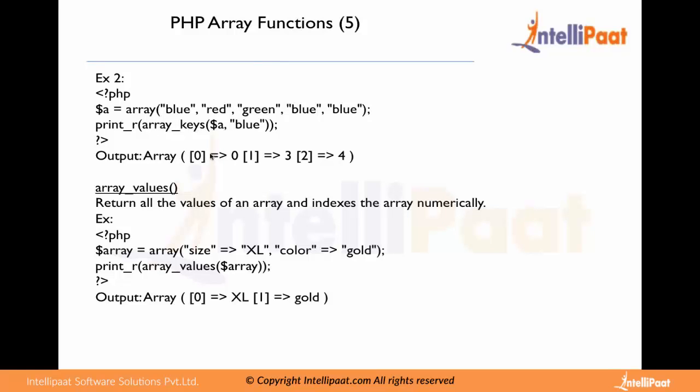In this array, I will not get all the possible keys. I will get only the keys matching this search. So if you want all the keys from the array, you pass only one parameter, the array. If you want only some specific values from the array, then you can pass the second parameter. It will search that in the array and return only those keys from the array.